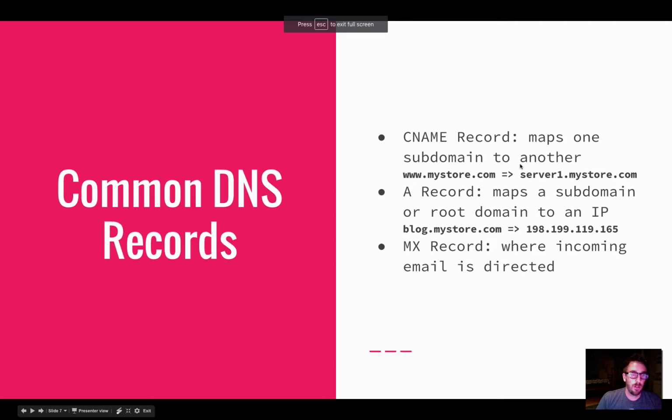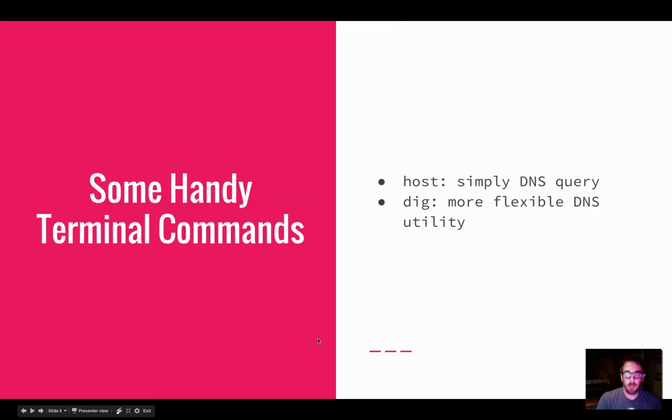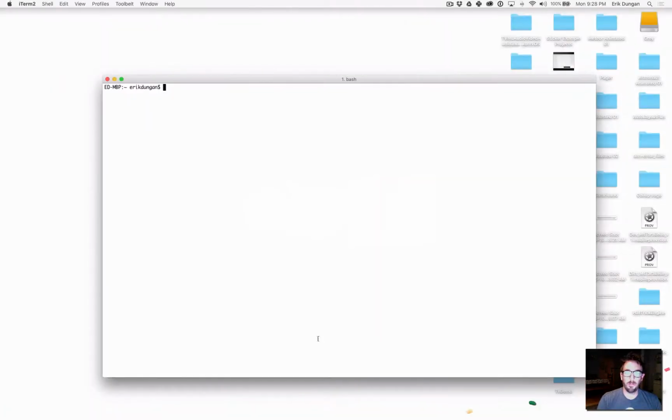So a couple real quick handy terminal commands. One's host, and that's just a simple DNS query. And another one's called dig, and that's a little more flexible and powerful tool for looking up DNS. So I'll show you how that works real quick. It can be in the terminal here.